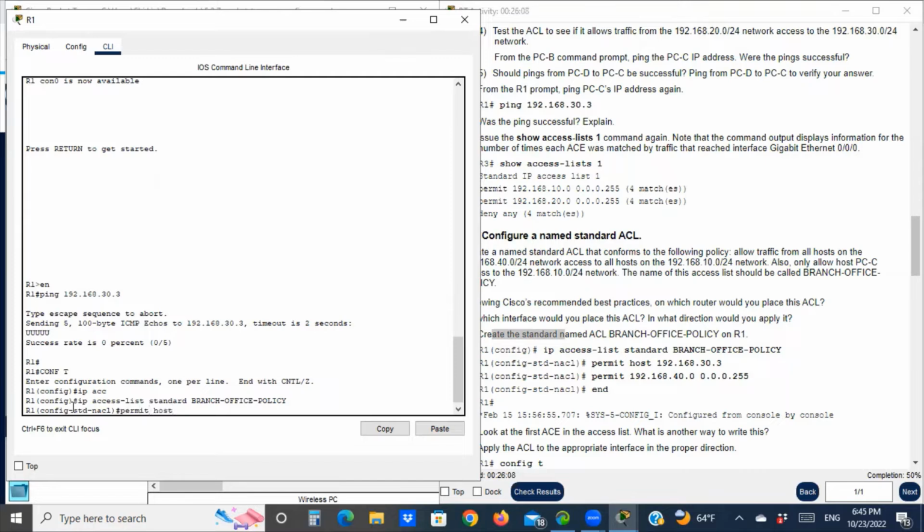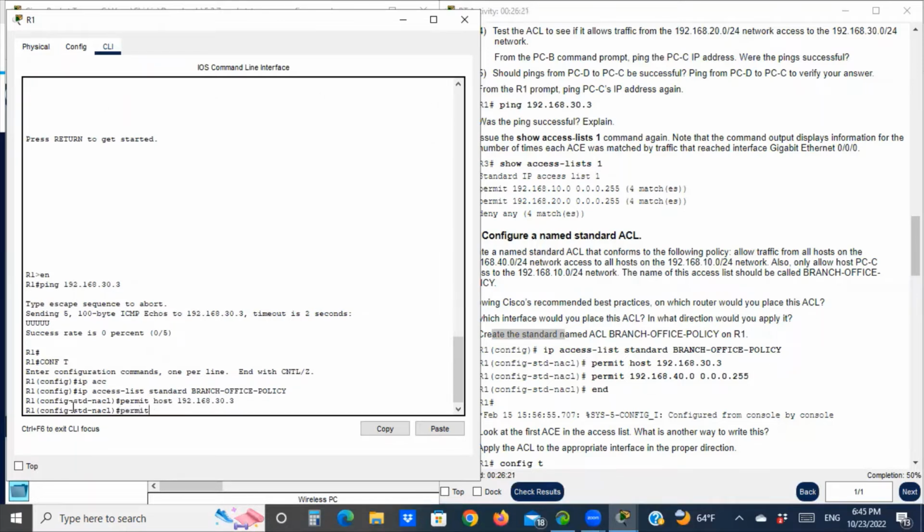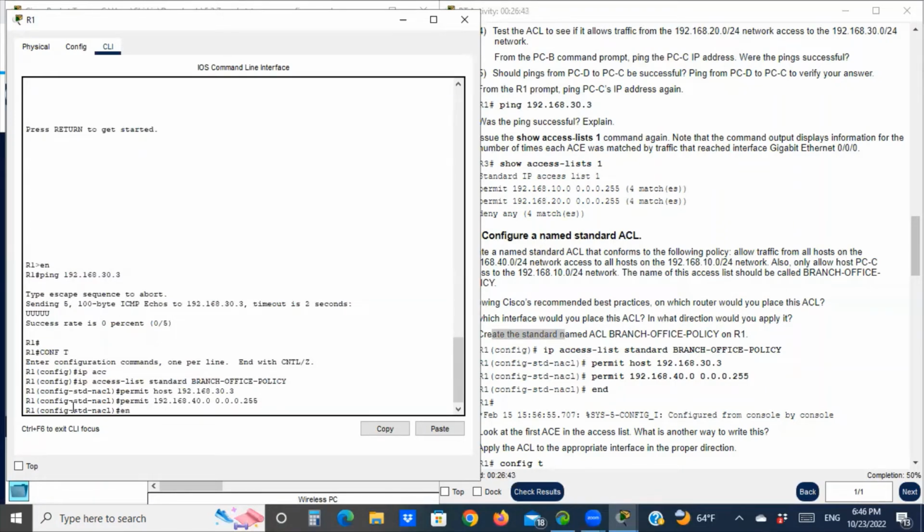Permit host. That's a host only. 192.168.30.3. This is PCC's IP address. And permit the network. This time permit the network where PCD is on. 192.168.40.0 0.0.0.255. This is followed by the wildcard mask.